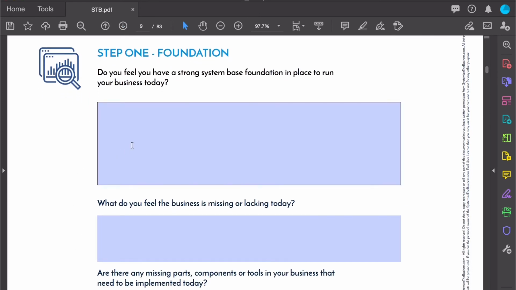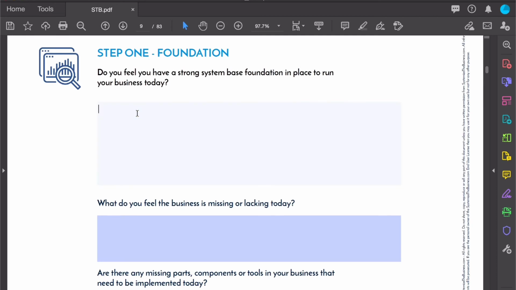And then the next step is, do you feel you have a strong system-based foundation in place to run your business? And I'm telling you, 80% of people will say no, I don't have any systems in place. And that's very common. So if that's you, definitely don't feel bad.